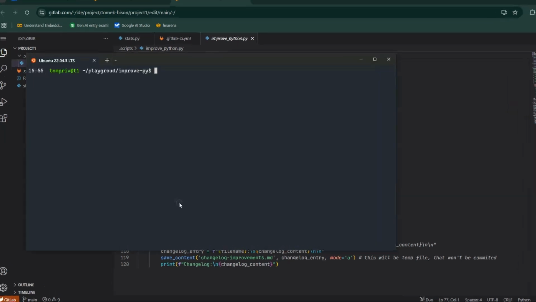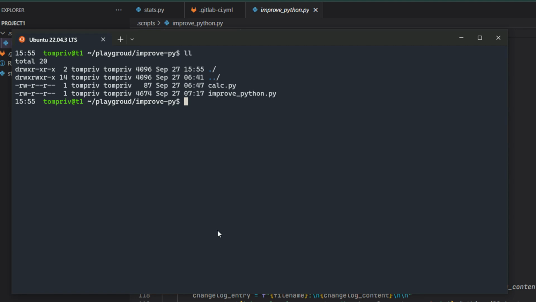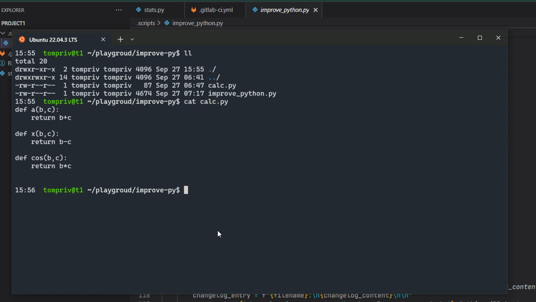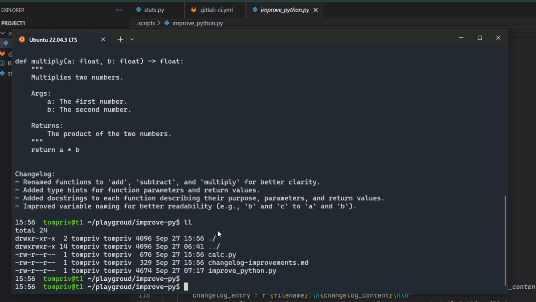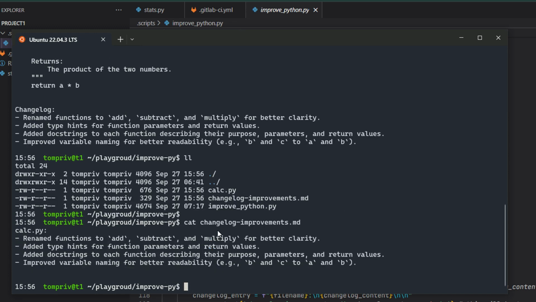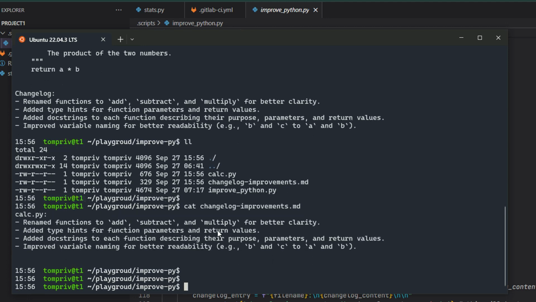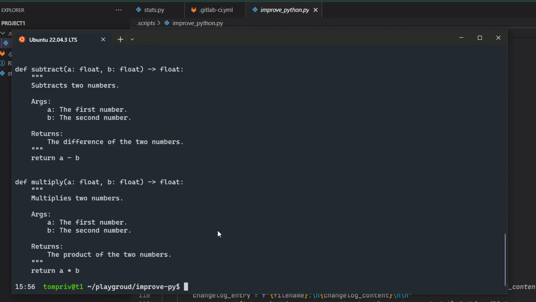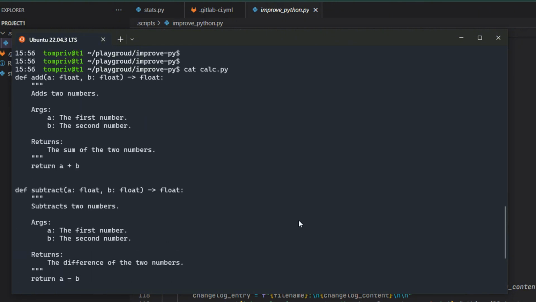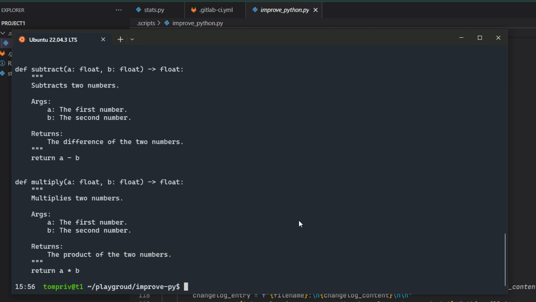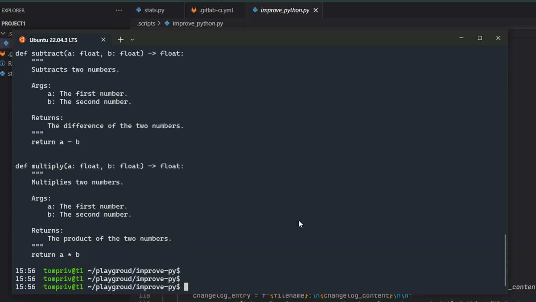So I've got my local folder with the improved Python script, as well as calc.py with a very simple and short calculation script. If I run improved Python py on that particular calc.py, in a couple of seconds, I should see on my screen improved code and changelog, but also the two files: changelog improvements MD with an explanation of what has been changed, and calc.py with improved code. So in this case, mostly adding the doc strings and improving a little bit the quality of the function definition. So that's it. The script works locally, right?